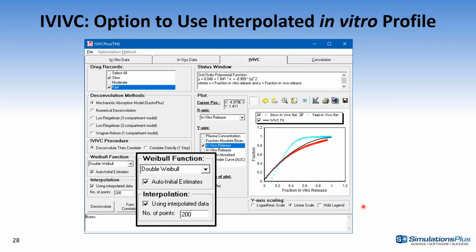Additional modifications that we've made to IVIVC, and these would be really general modifications applicable or useful for any IVIVCs, even oral dosage forms, not just these long-acting injectables. One is giving you an option to use interpolated in vitro profiles to build the IVIVC, to fit the correlation function between the in vitro and in vivo profile. Again, something that might be useful, especially in cases where you have a more sparse in vitro profile, and additional data points might help to fit a better correlation.